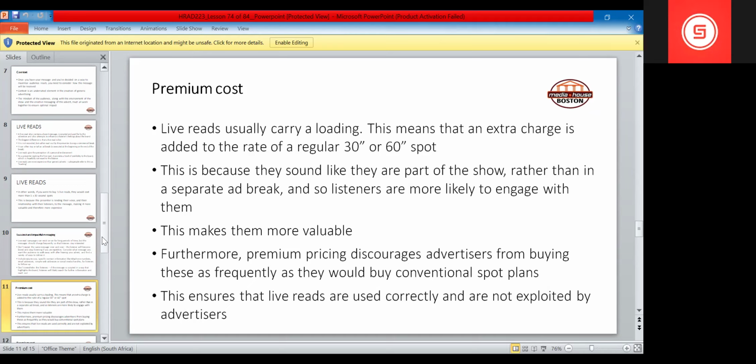So, premium costs have to do with obviously higher costs, right? And a premium package needs to include a holistic approach. When I say holistic, it's got to include a number of different avenues and ways that we are going to share this advert with listeners, right?